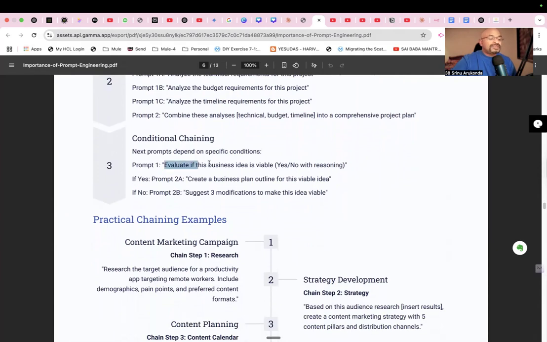So evaluate this business data, evaluate if this idea is viable, yes or no, with reasoning. So we will give some business idea to the LLM, to ChatGPT, and we are asking ChatGPT to evaluate whether that business idea is viable or not. If it is a viable idea, then create a business plan outline for this viable idea, right? If that is not, then suggest three modifications to make the idea viable.